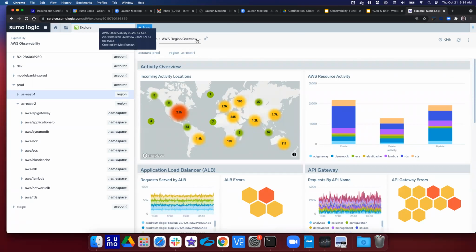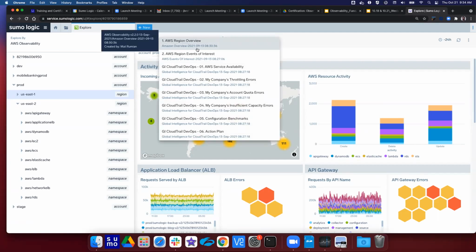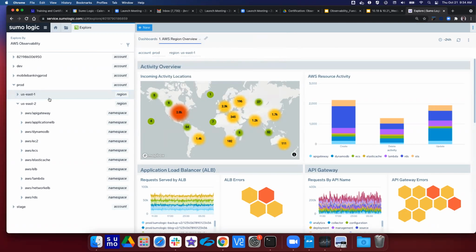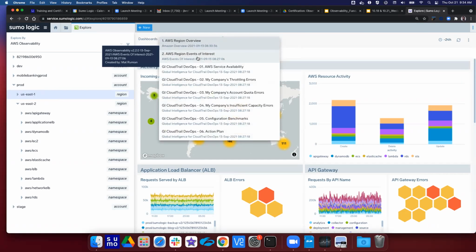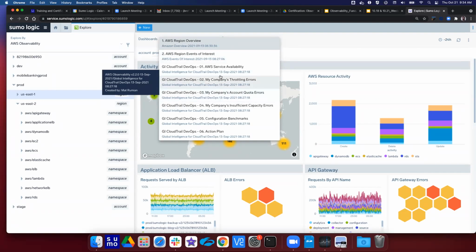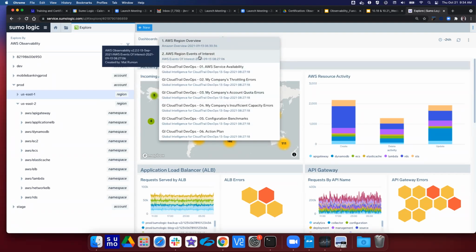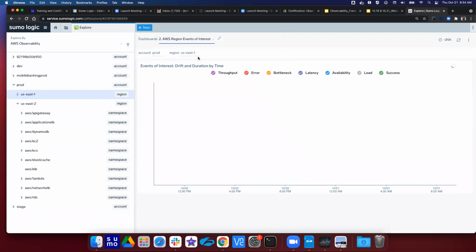Now, in the right pane, what we want to do here is go up to dashboards. And there it is, an AWS region events of interest. So what I'm doing here is going to my US East 1, my area of focus, and I'm going to look at events of interest instead of the overview. There are other dashboards that can be preloaded, we just don't use these for this class. But I want to see what the system is finding interesting. And that's really what's being shown here.